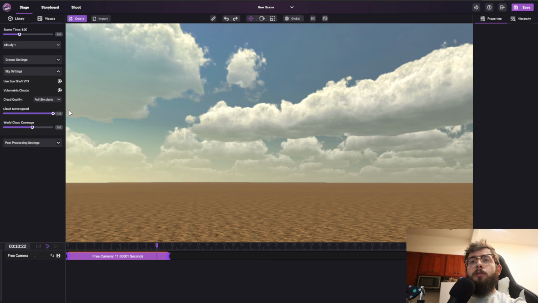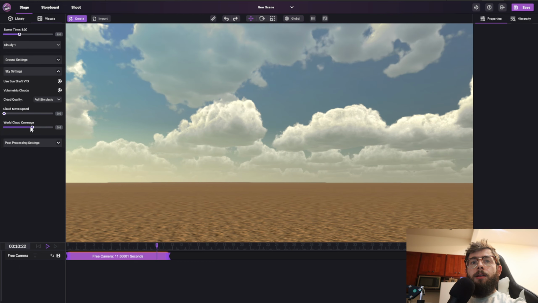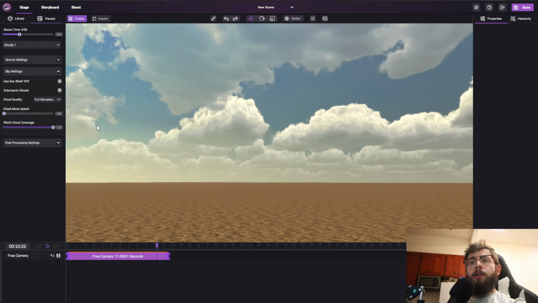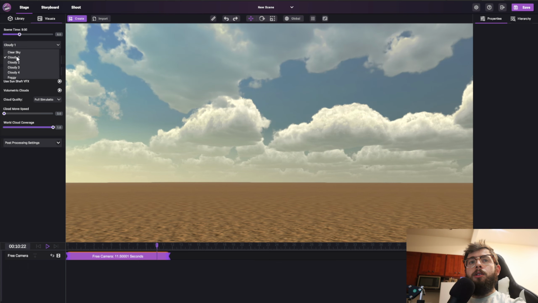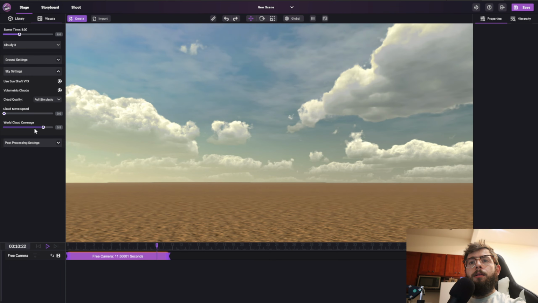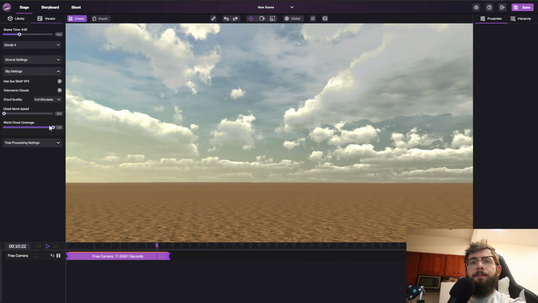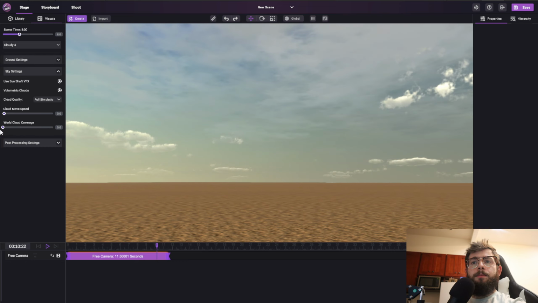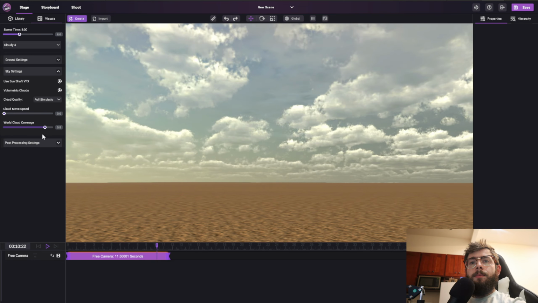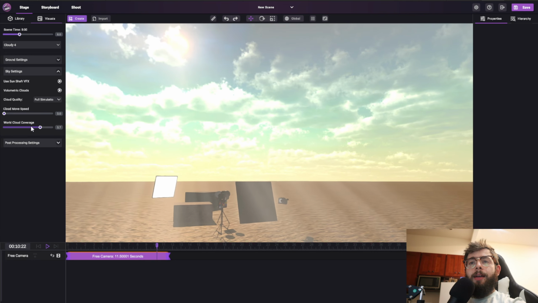You can adjust the move speed as well as the global coverage, which depending on your cloud preset has different effects. I'll leave it like that.